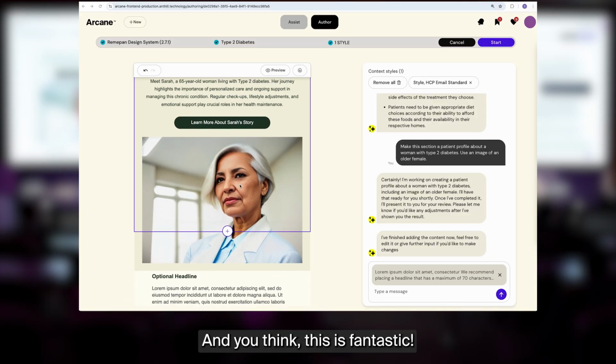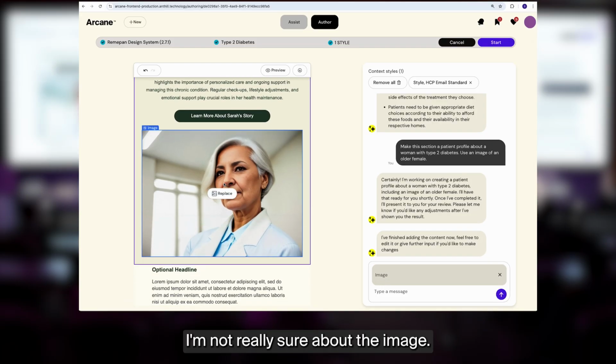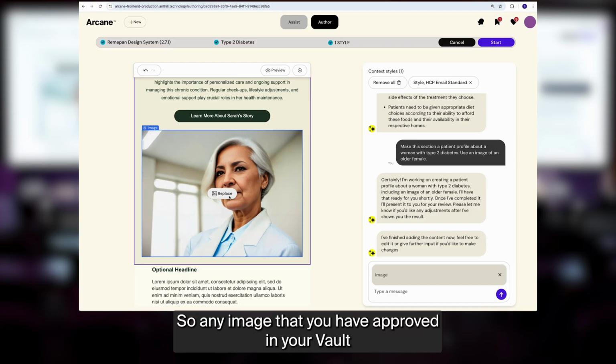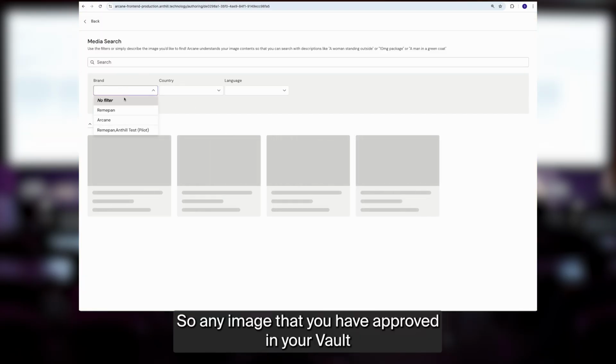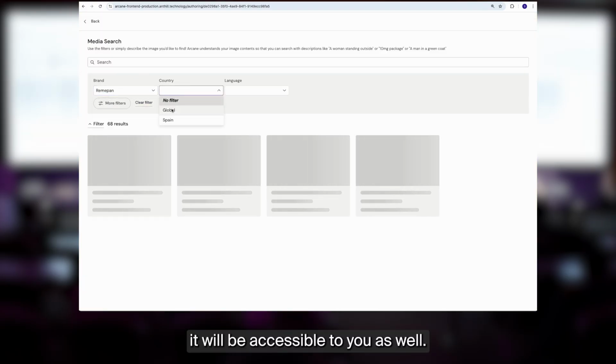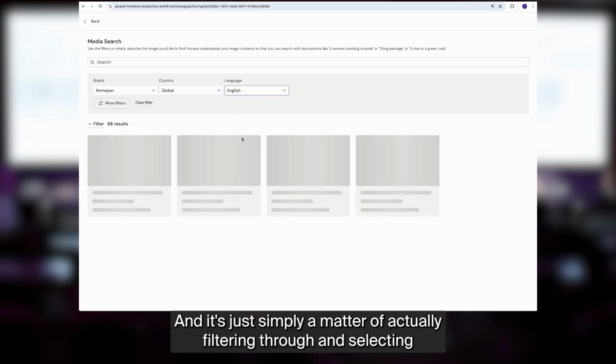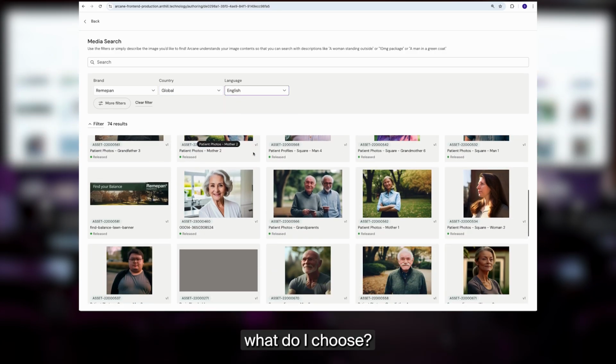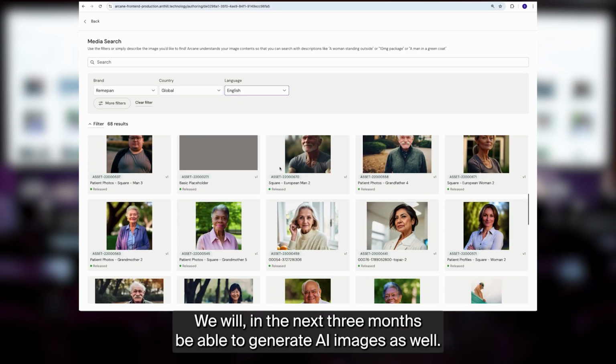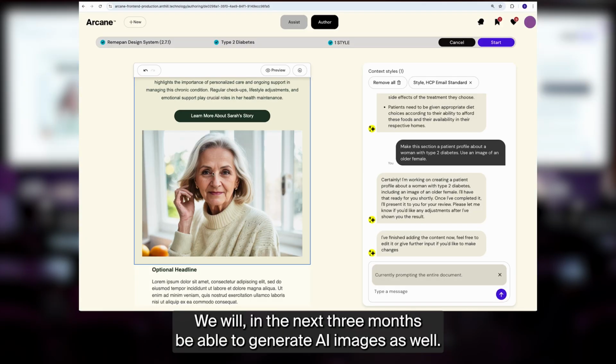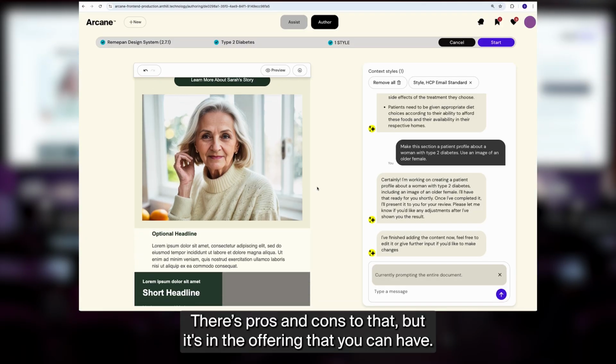And you think, this is fantastic. I'm not really sure about the image. I'd like to replace that, please. So any image that you have approved in your Vault, it will be accessible to you as well. And it's just simply a matter of filtering through and selecting what I choose. We will, in the next 3 months, be able to generate AI images as well. There's pros and cons for that, but it's an offering that you can have.